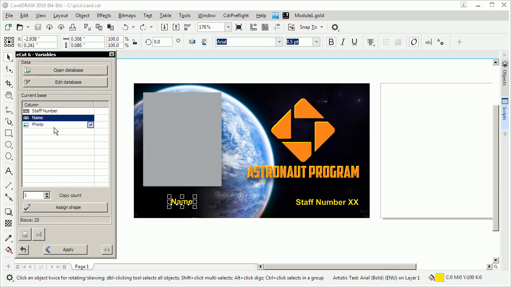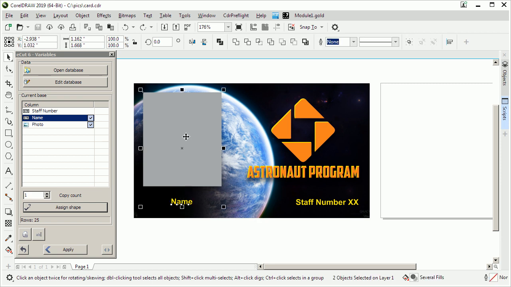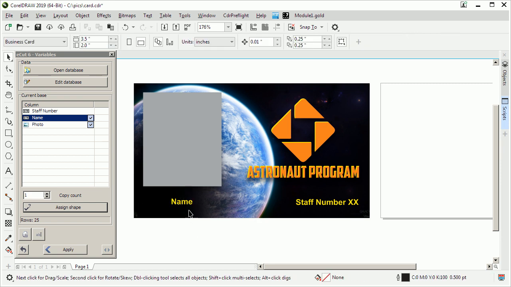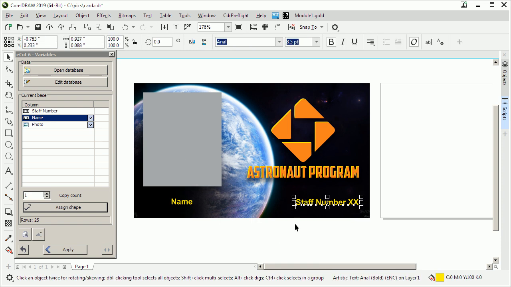Click on name and assign for that. One thing to watch for is your justifications on your text strings. In this case, I've set it to center justify, so the name that comes in there will always be center justified to this photo. So whether it's a short name or a long name, it's going to be centered with that.